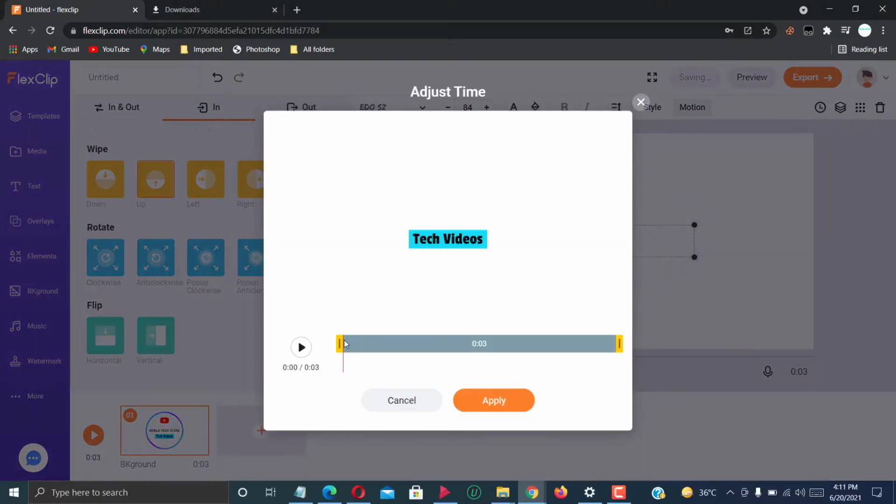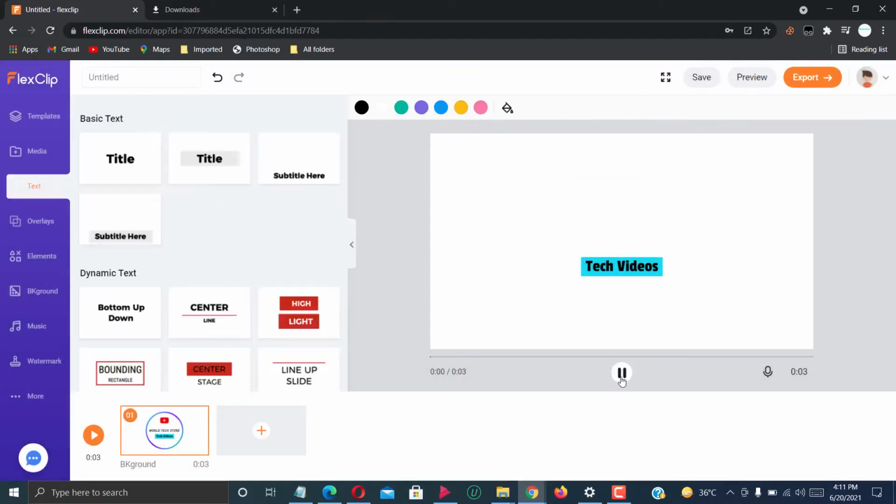Now click on this icon here and adjust the motion time, so it will come in after some delay. This option is the best feature of this website. You cannot change motion time in Canva. I will add the same motion to the square shape and the other text, and add some delay to both.